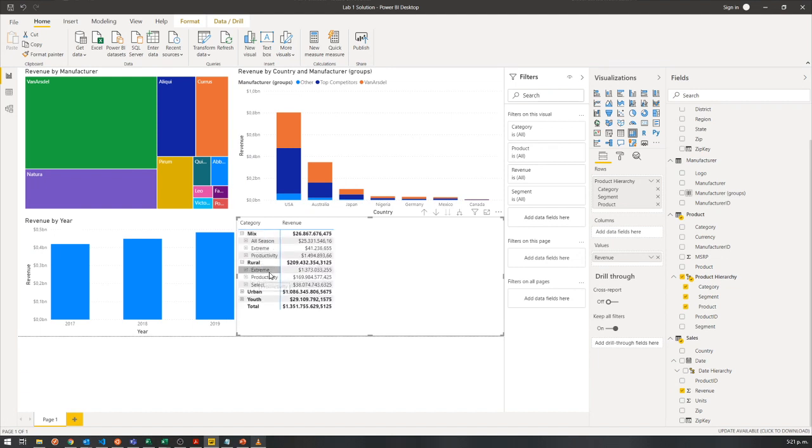The same for rural: extreme, productivity, select, inside the category rural. And you can even expand the next level of the segment to see the different products that you have inside that segment. That's perfect. It's another way to explore the hierarchies using a matrix, and you even have the options that we already saw previously: go to the next level, and now we are looking at the whole segment in all the categories. In this case we created our custom hierarchy, which is our product hierarchy. Okay.